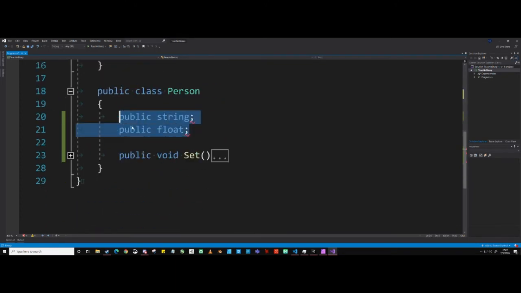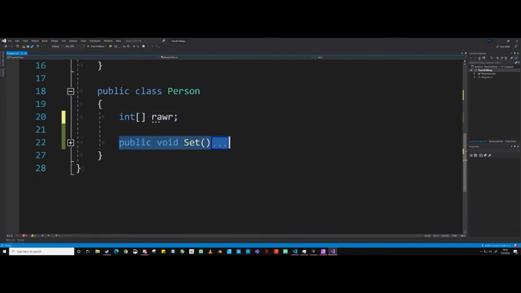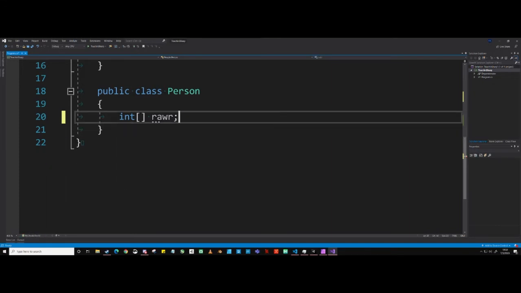Say it again. Because I'm sort of declaring it, but not initializing it.